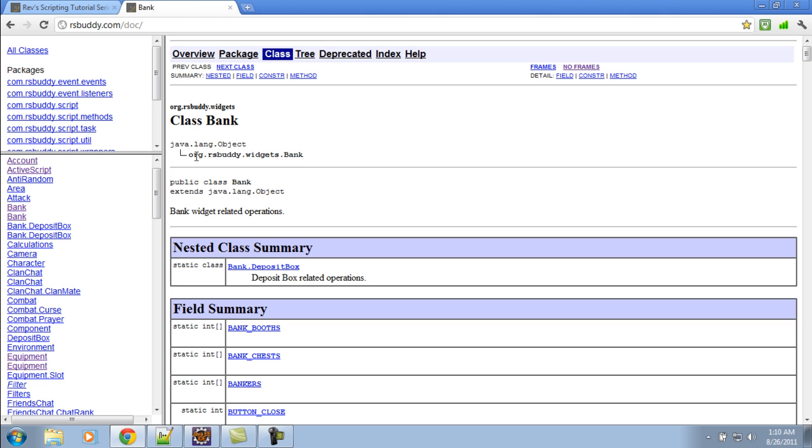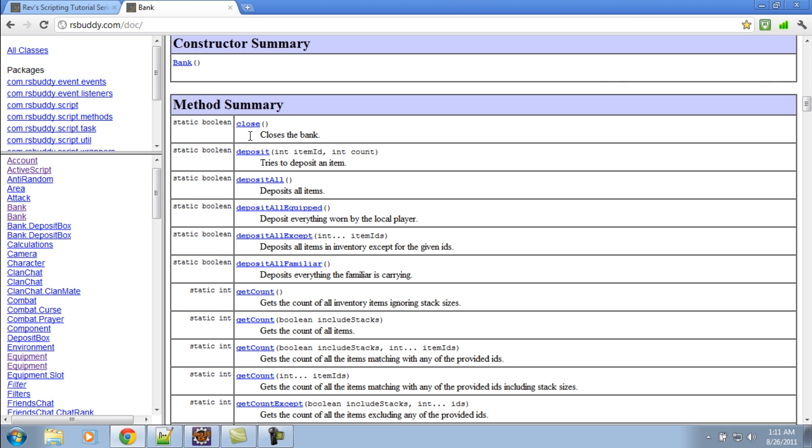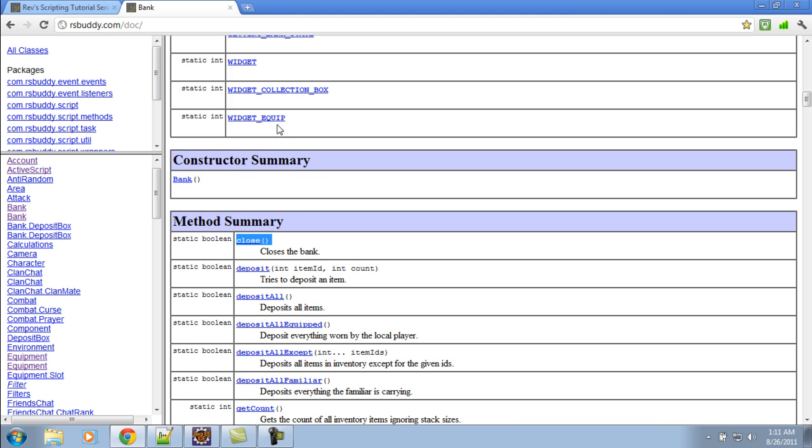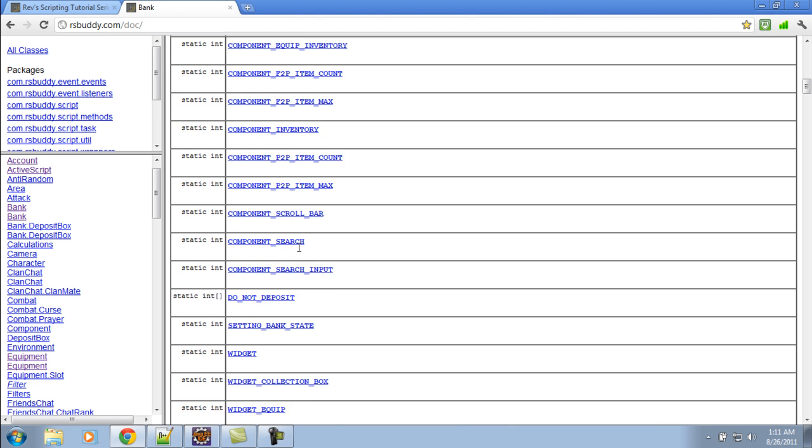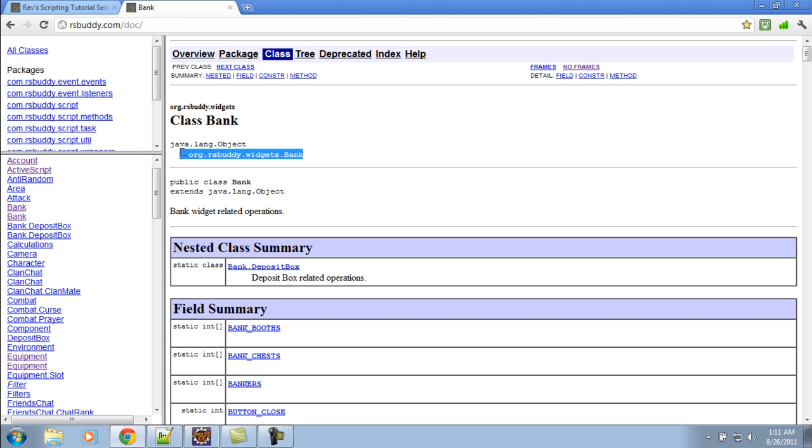Okay, so to import this, you take the tea leaves from China, I'll stop using that analogy, I'm sorry, to bring in the class Bank, so you can use all the methods. These are all methods. So if you wanted to use, say, close your bank, RSBuddy has made a method called close. And you can use that in your script, but before you can use that, you need to import this. It's very simple. It's just telling your script that you need to import it so that you can use it.